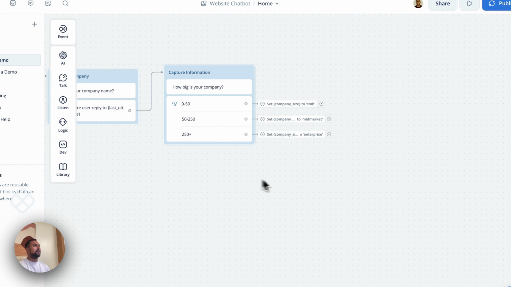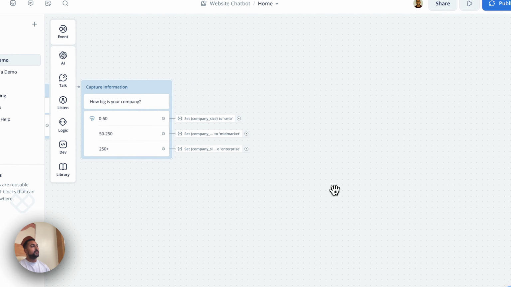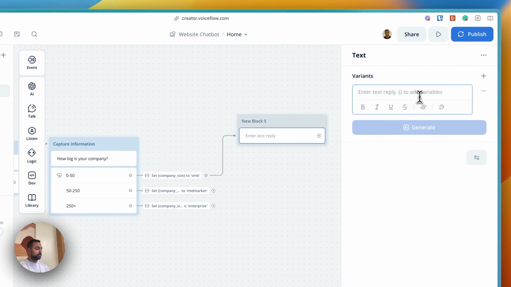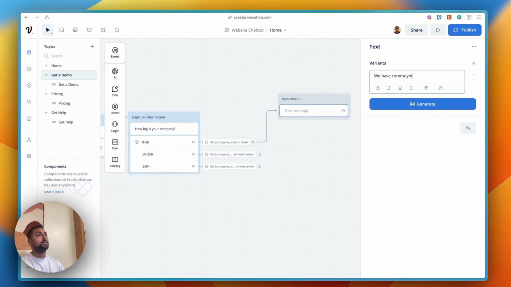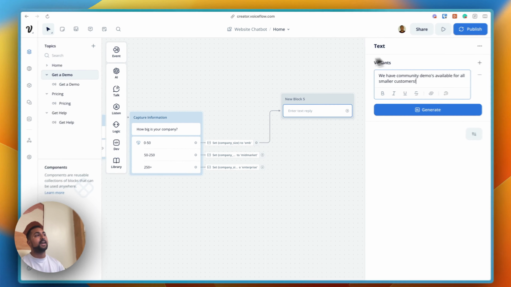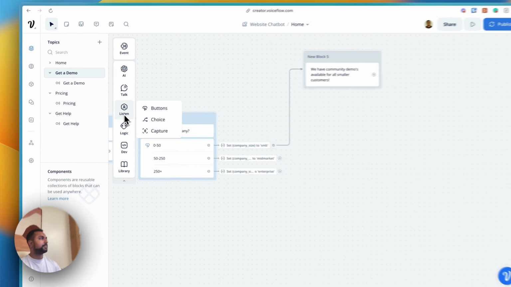So next up, you're going to want to kind of go, let's finish this flow. So how big is your company? SMB. And then we've got the bigger ones here. So let's say, for example, if it's SMB, maybe I don't want to do a demo. Maybe we actually just want to send them to a link. So we're going to say, we have community demos available for all smaller customers. And then let's add a little card to say maybe a watch demo.